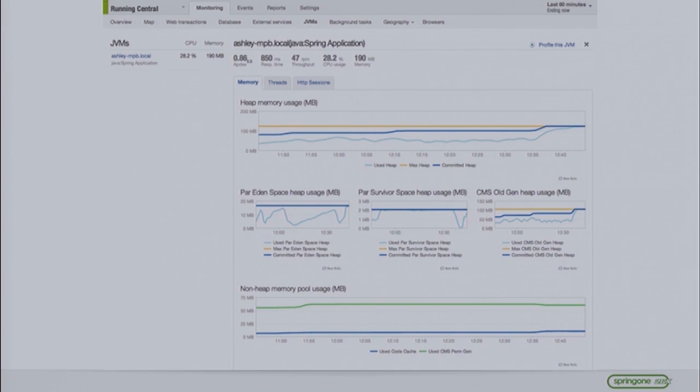Looking at our memory page, here we can see we've had a spike in our memory. That yellow line is the max heap. The light blue line is the used heap. And essentially, our used heap has reached our max heap. So we need to go investigate. This is a problem, right? And what we'd really like is to know the objects in our heap.